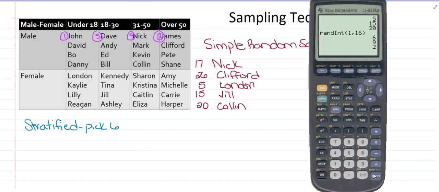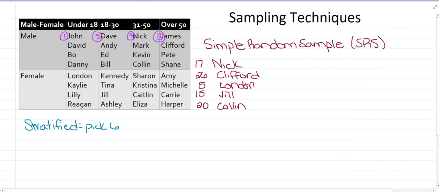So I get 6, 9, and 2. So in this case, I have number 6 would be Andy. Then number 9 would be Nick. And number 2 would be David.